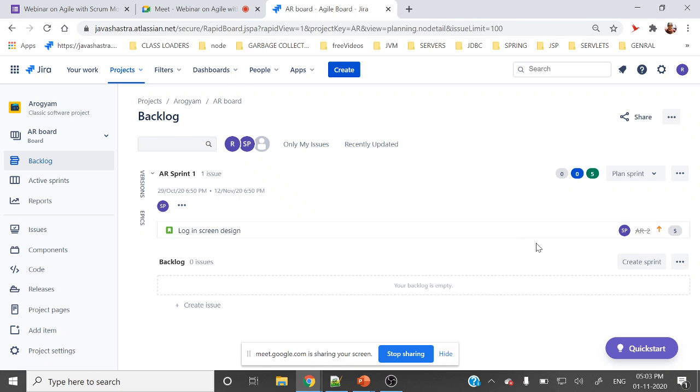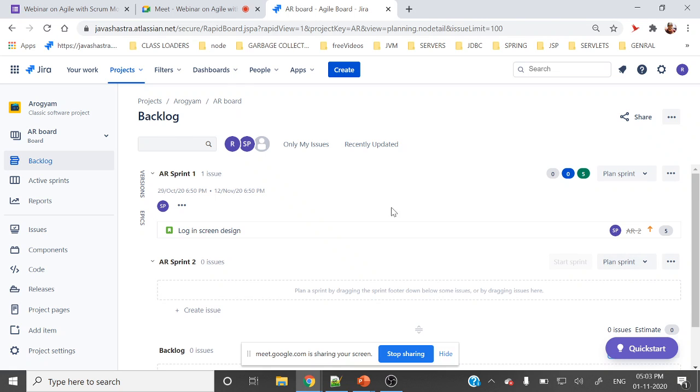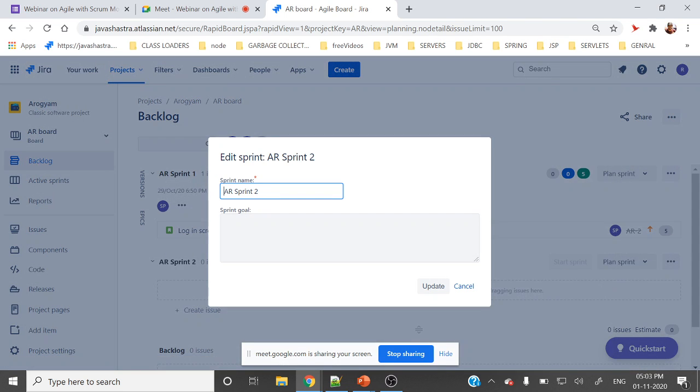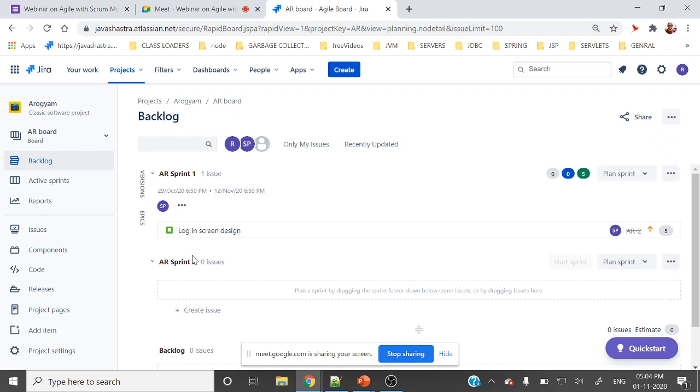So how to create a sprint, you can see here. Let me create a sprint. So Sprint 2 got created. Edit sprint, let me edit that one. If you want to give some name, right, you can give that name, AR Sprint 2, like this. Here in Sprint we have created Sprint 2.